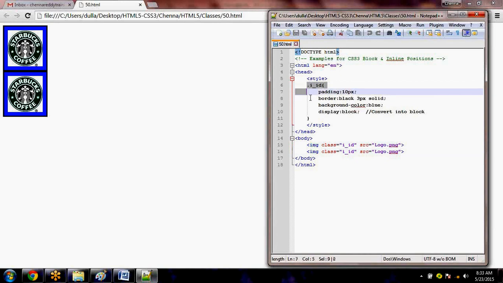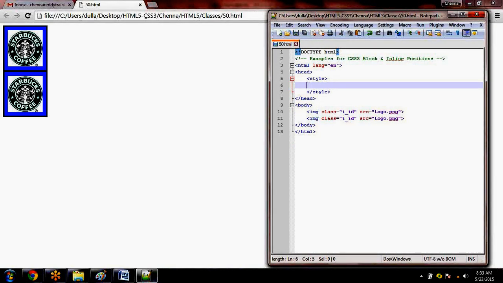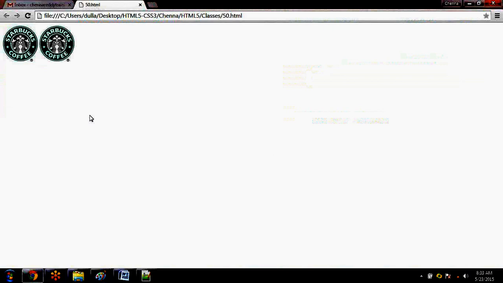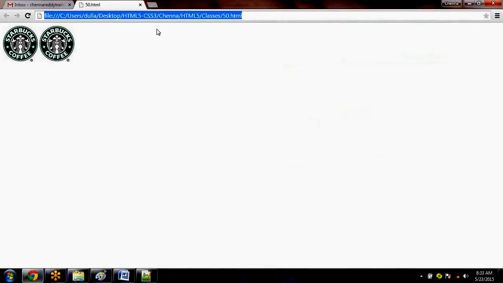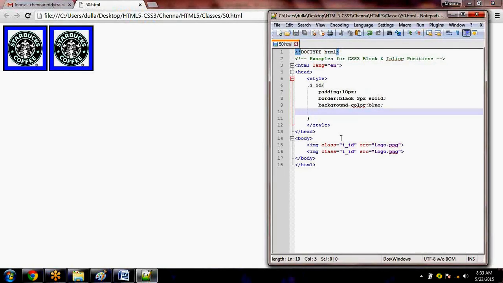Let me not apply any styles right now. If I am not applying any styles, this is how it is going to display. Now let me apply the padding and background color. Look here, this is how it is. Border is equal to black, the border width is 3 pixels, and solid means a thin line will come. Background color blue, so that's what you see, the blue color.